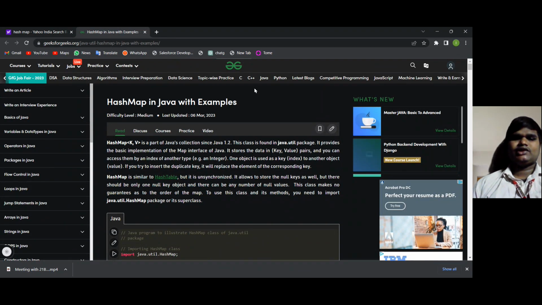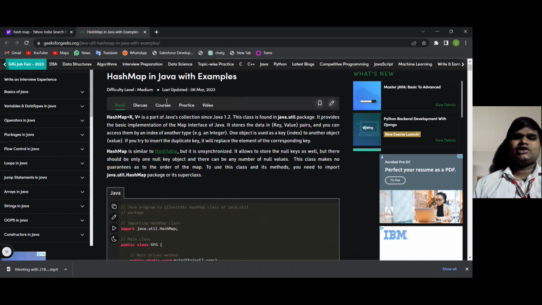Today I am going to give a seminar on the hash map. As we know, hash map is a part of collections. So let us discuss hash map. Hash map is in the form of key and value pairs and it is a part of Java's collection since Java 1.2. The class is found in the java.util package.